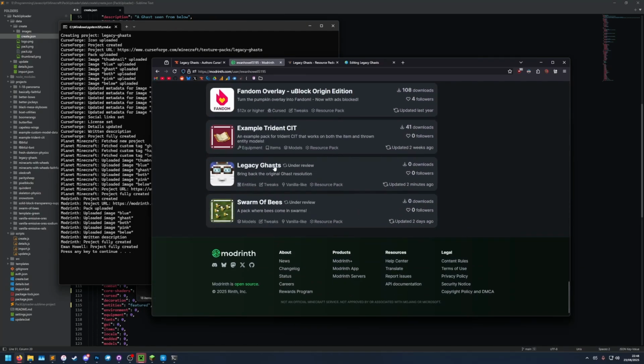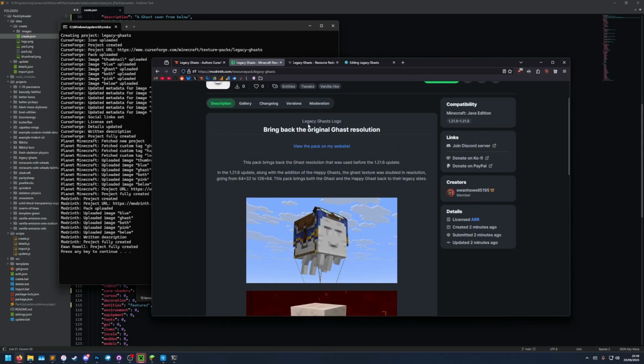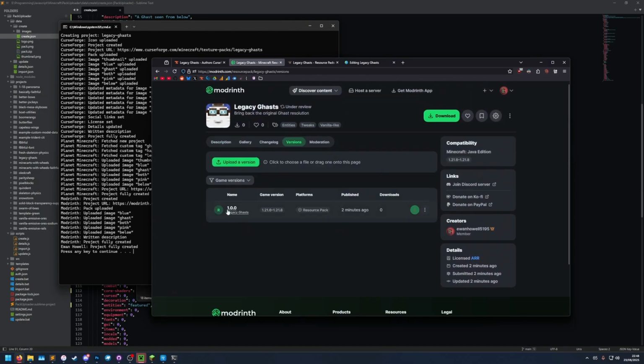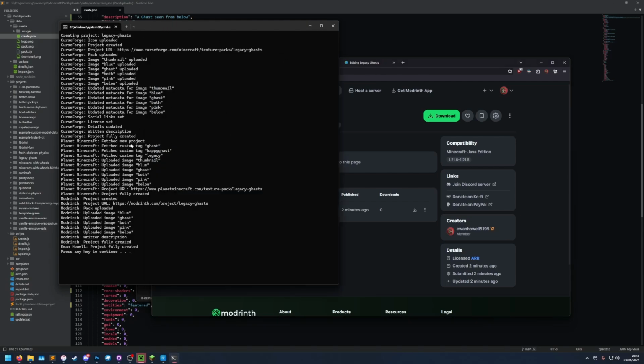So if I was to go into my profile on Modrinth and scroll to the bottom, you'll see I now have Legacy Ghasts here. Again, the logo is not showing up yet because it's not on my website, but you can see the description is all there and the file is there. So this is the create script. That's how you use the create script for this.